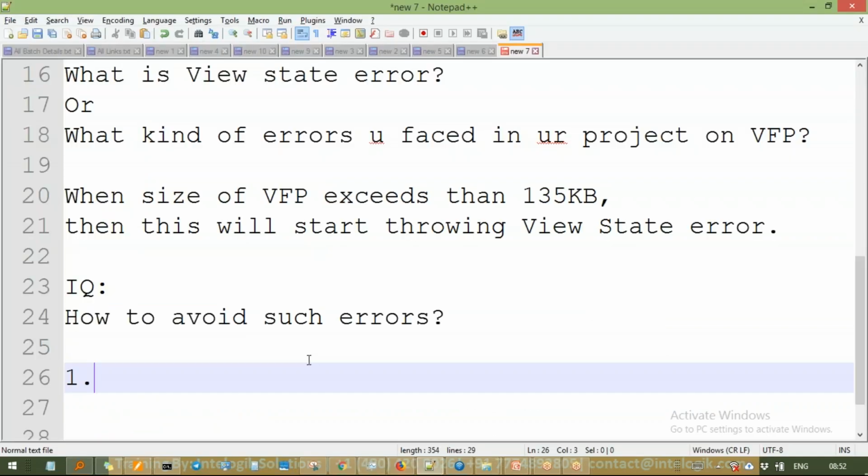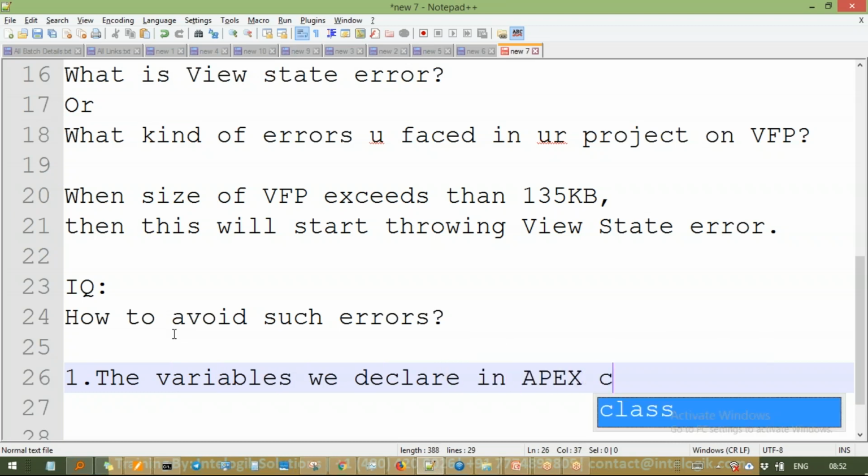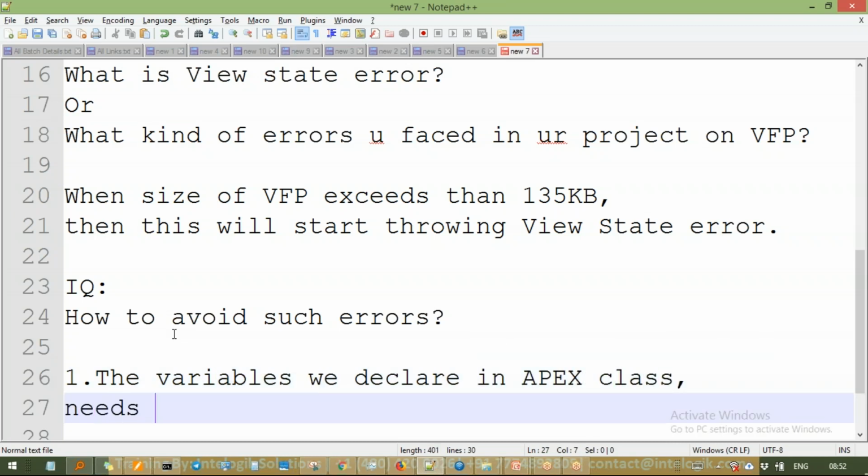So please note here how to avoid such Visual Force page errors. Please note the variables we declare in the Apex class need to be declared with the transient keyword.